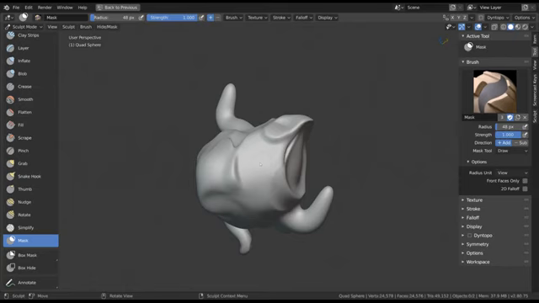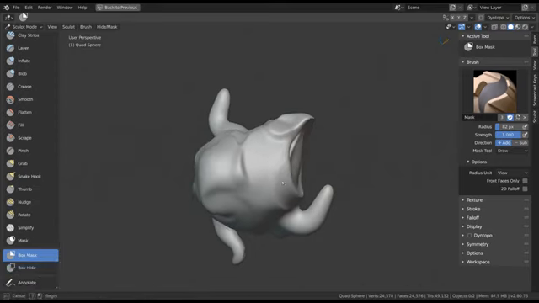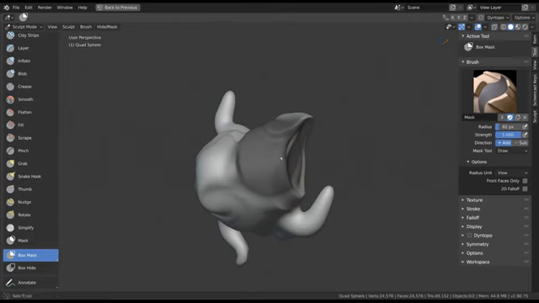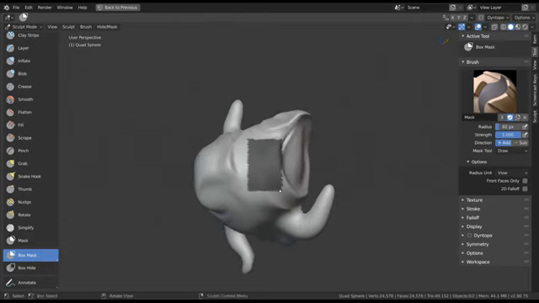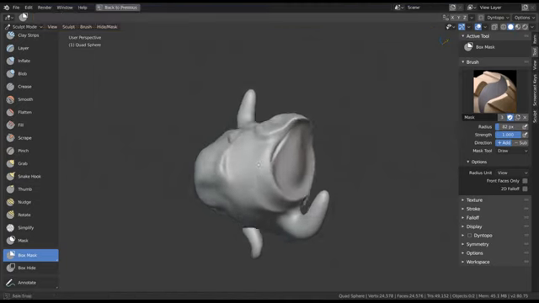Very similar to the mask tool is the box mask. If you click and hold on the tool, it will actually reveal the lasso mask tool as well. These are very similar to the regular box and lasso select in object and edit mode. At the moment, they unfortunately have no additional options, but they're surely coming for the next Blender release.